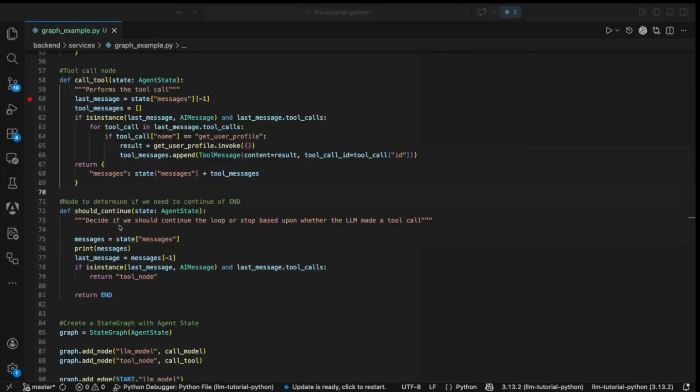Now we define how the flow should continue. If the model requested a tool, we go to the tool node. Otherwise, we end the process.